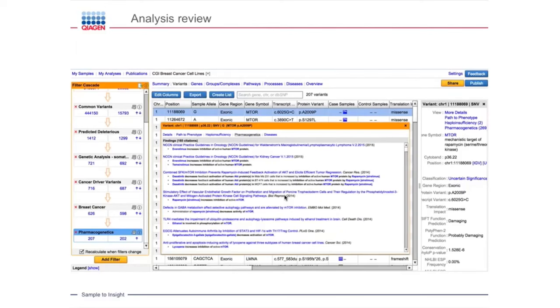And if you're interested in the pharmacogenetics findings, you will click on the pharmacogenetics tab, and you'll get all the information that we've curated in relation to drug response or toxicity or interaction for all given genes and variants in your table. And so in this case, we're looking for drug responses for the mTOR variant that we were looking at, and there's the whole list of findings.